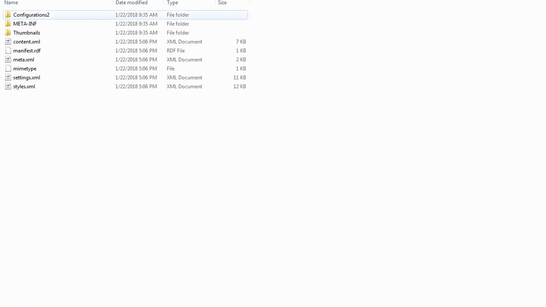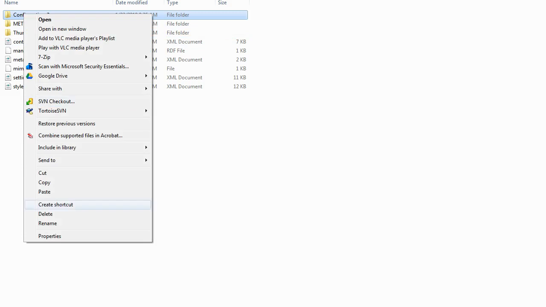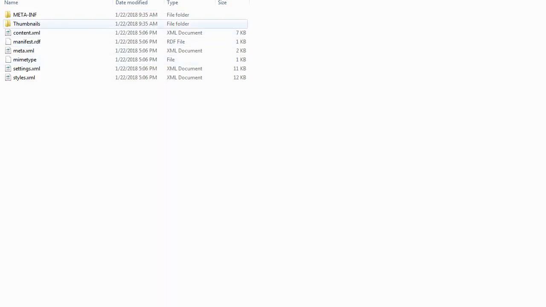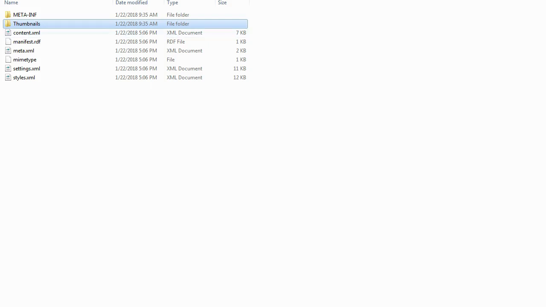Now, there are a lot of files in this directory, and so I want to look at each one of these things and show you what's in them. First of all, some of these files have no importance. For example, the configurations 2, all these things are basically empty. So I could just go ahead and delete that directory if I wanted to, because I don't need it. It's useless. The thumbnails has a document, actually a picture inside of it that shows me what it looks like. That also is not necessary, so I could delete that as well.